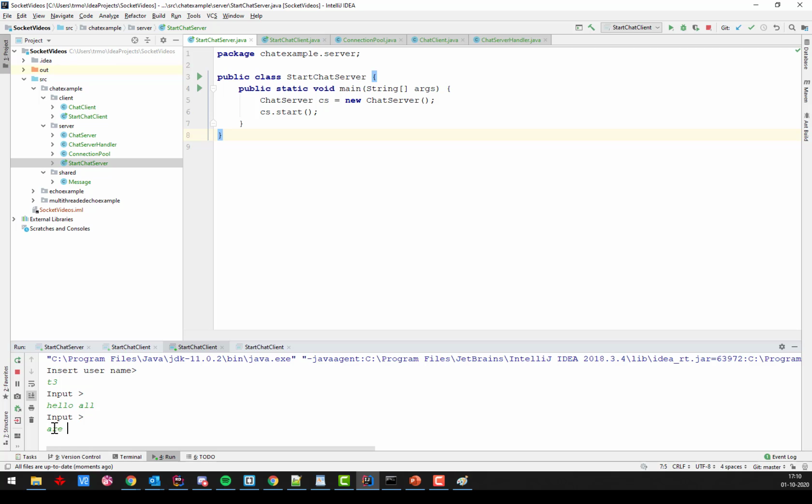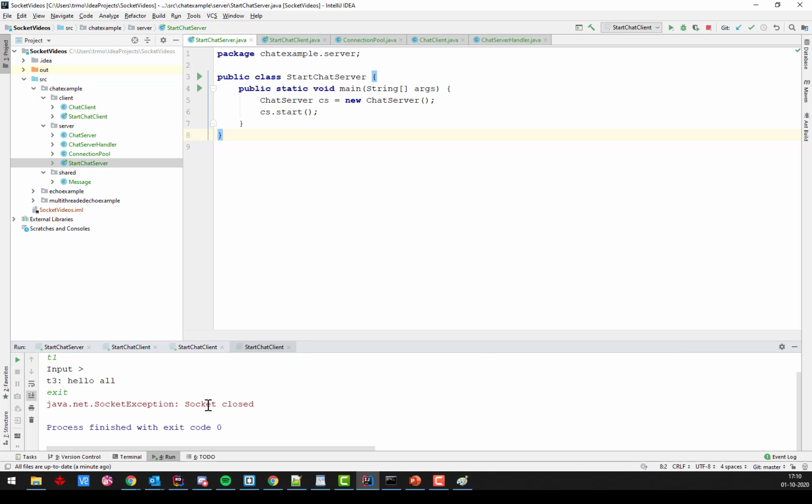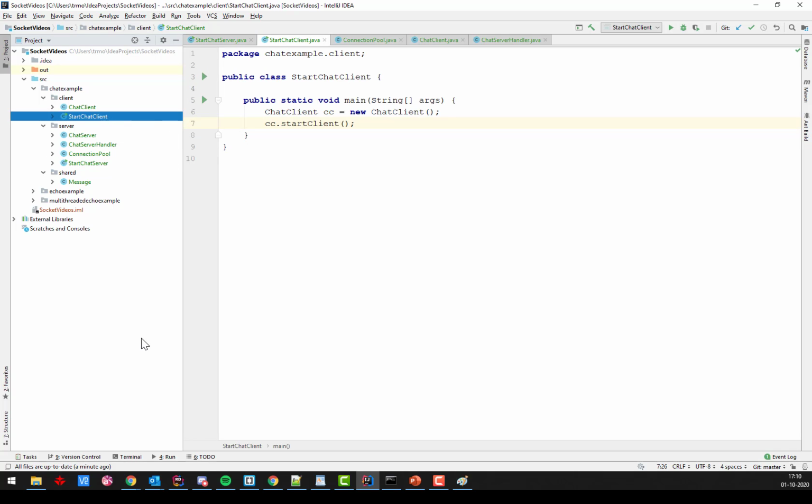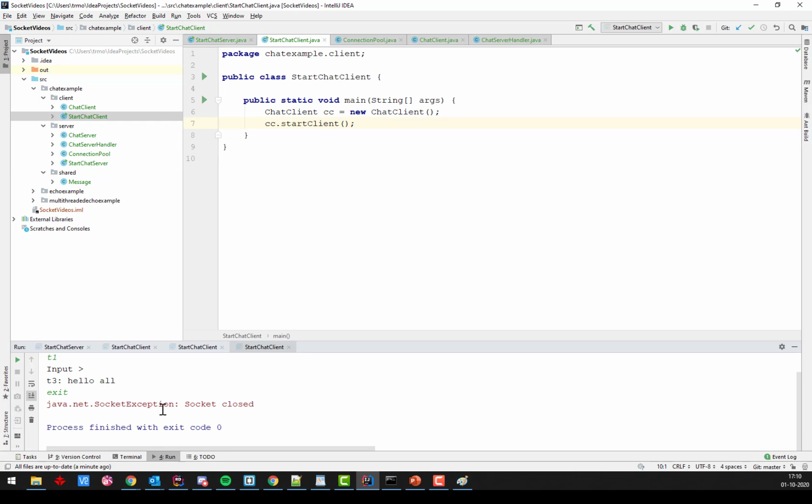And are you still there? Okay, we receive it here. I don't get any errors on the server anymore because it's not trying to send to the client that was terminated. So that is fantastic. Okay.